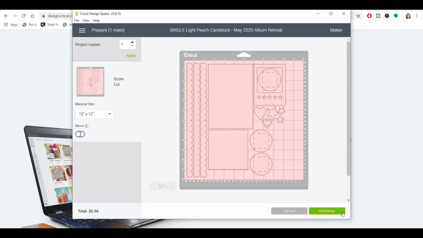And before you can hit continue, you'll need to check out. So this is where you will purchase the scallop shape for 99 cents. My total is $6.96 because I don't own a lot of the Close to My Heart shapes personally. So yours will look a little bit different than mine. Now I'm going to click on cancel so I can show you the other option.